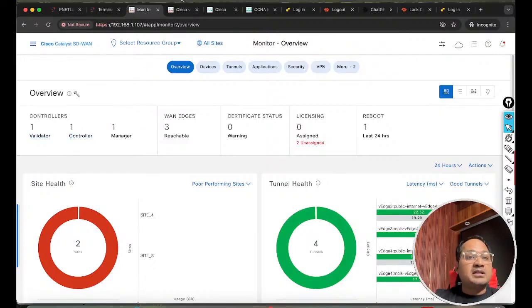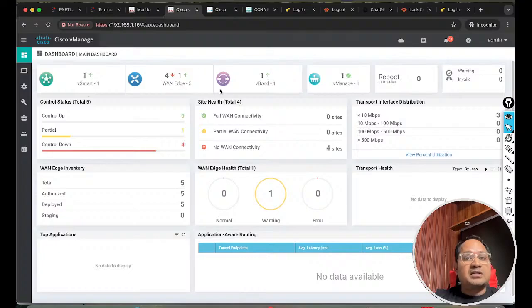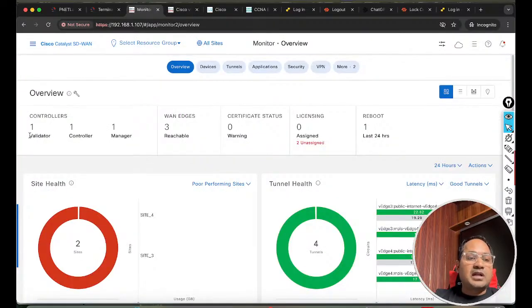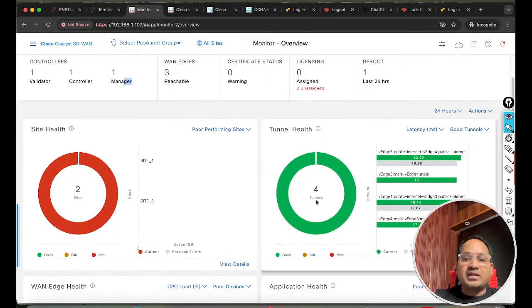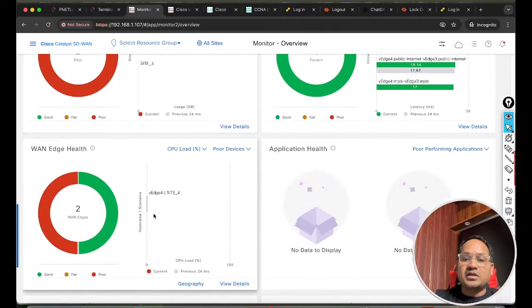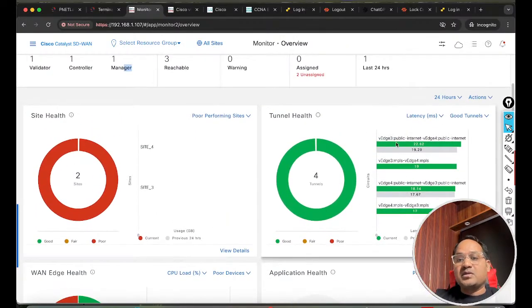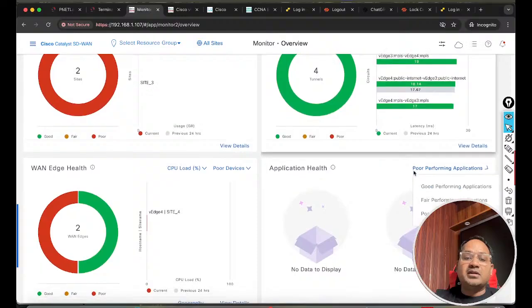What is the controller? Because the name has been totally changed. You can see this is the vSmart, vBond and vManage earlier. But now they have been changed to validator, controller and manager. So these all are changed. And you can see we have the VHs, like 4 tunnels we have, some sites having some poor connectivity, so that's why it's showing that red color. But you can see we have the public internet, we have the MPLS. In real time we can see they are showing the health monitoring for every tunnel.